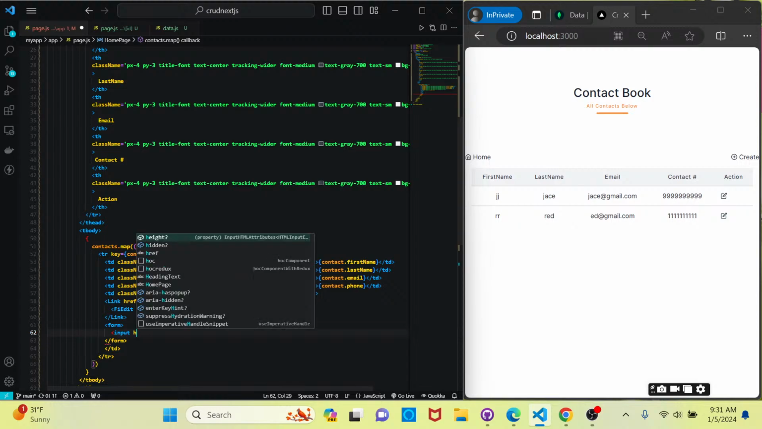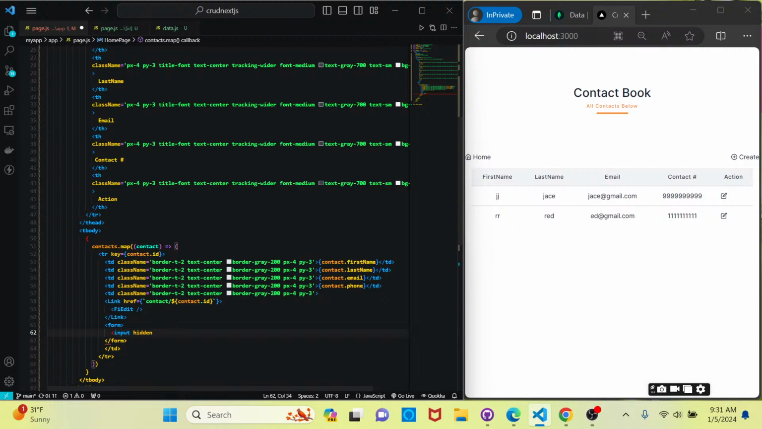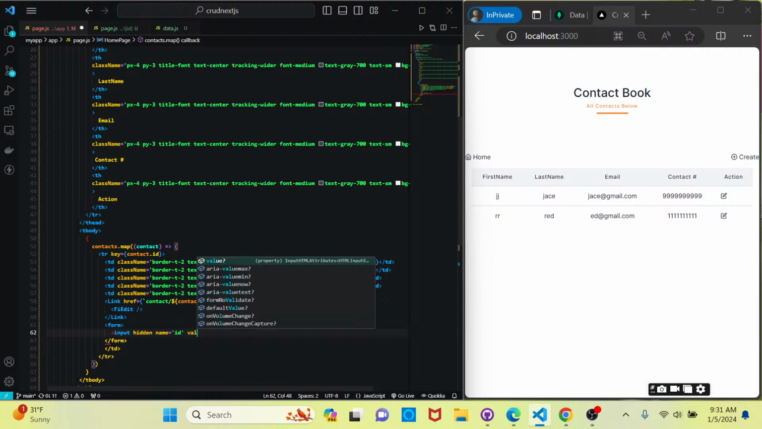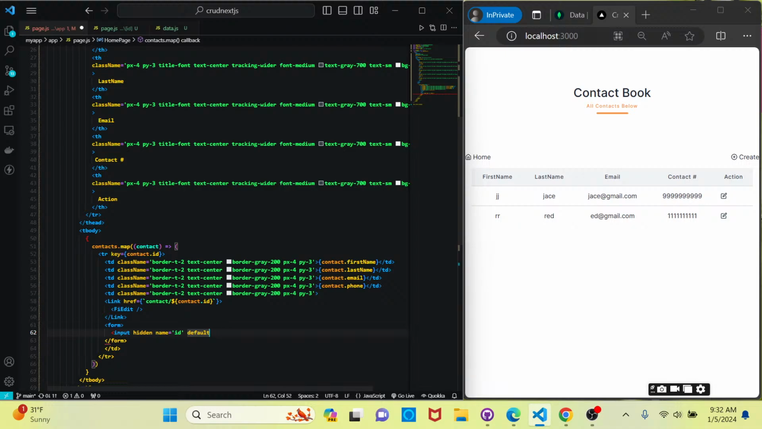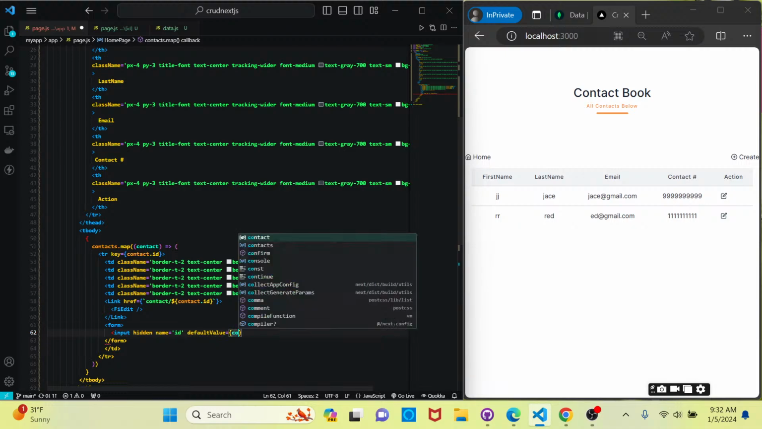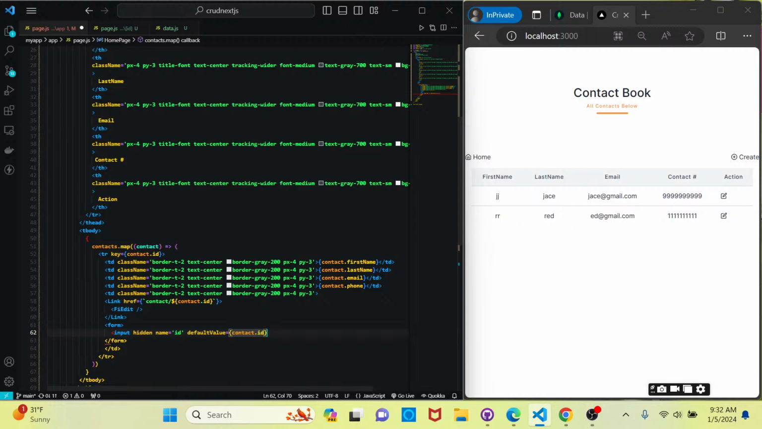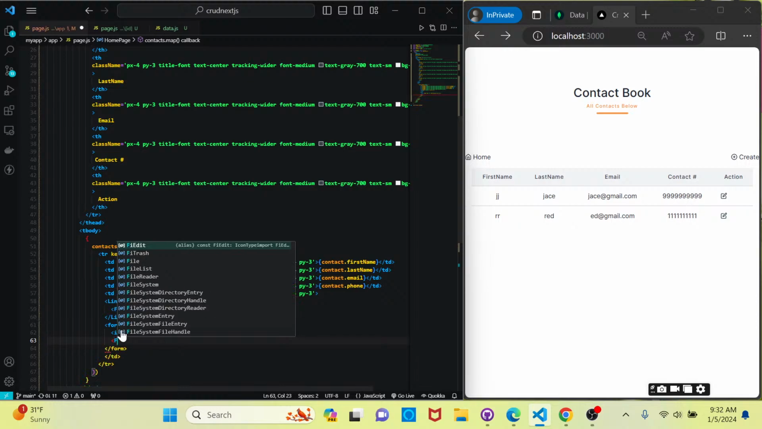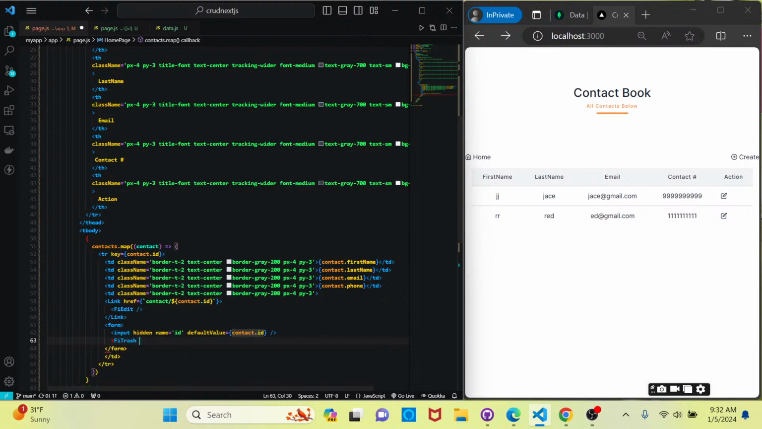So in this input, we want to type in hidden because we don't want the user to see this input field. Let's give it a name of ID. And we'll give it a value of, I think this should be default value. We'll give it a default value of contact.id. And let's just save it to make sure nothing broke. Nope, nothing broke.